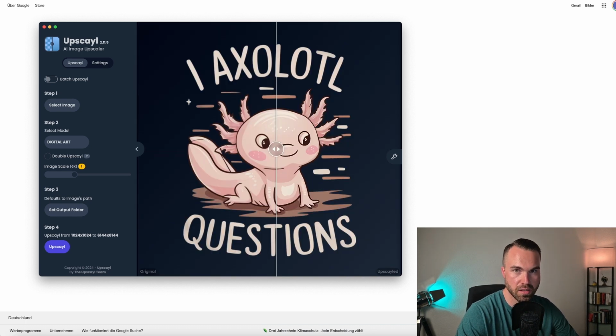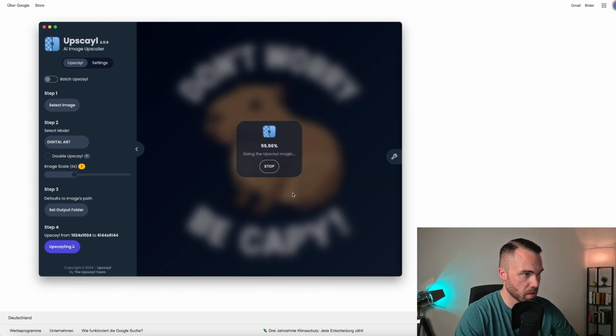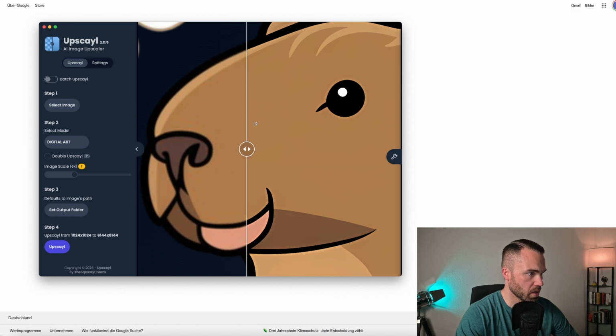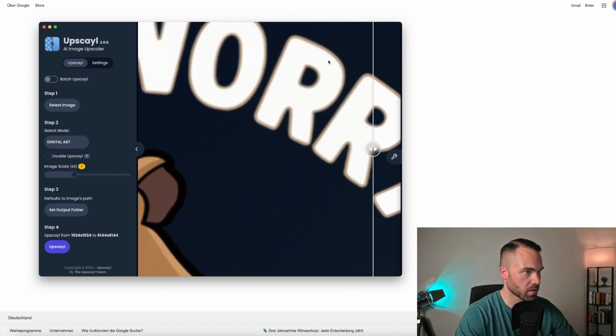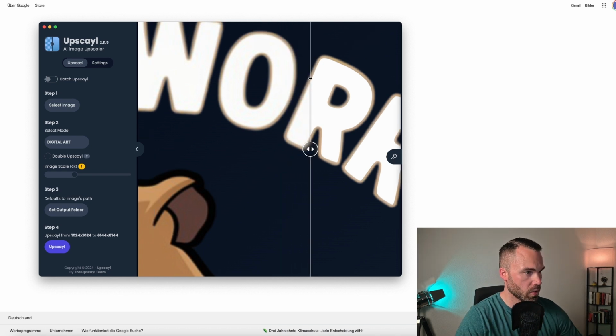Okay, let's test the last one. That's a graphic, "Don't worry, be happy." We leave the settings like that and we just click upscale, and it basically just takes a few seconds and it's done. As you can see it's really fast. Processing the image and it's done. Here we have the detail of the capybara and you can see that the lines are now very sharp, and you can see the eye right here. It's like a night and day difference. Let's check the text, and here we are. Well, the white letters are very sharp, while the brown outline still has a bit of blur, but I think that's okay.